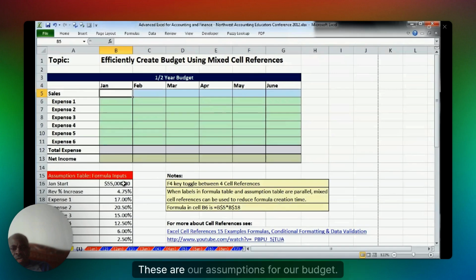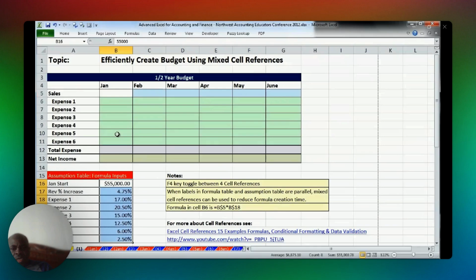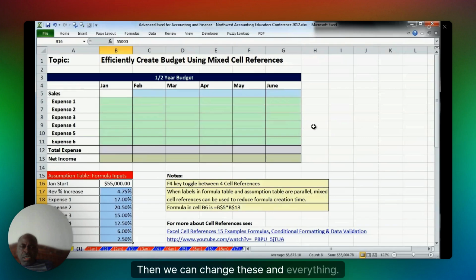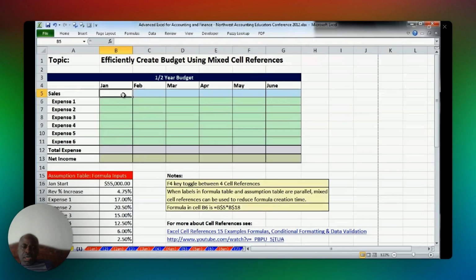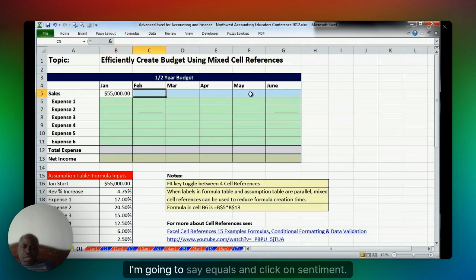All right, let's see how to create this budget without mixed cell references, and then we'll see the power that using mixed cell references can bring us. All right, so I'm going to click in this cell, January. I'm going to say equals and click on the starting revenue. Now these cells here need to be increased based on the previous month's revenue by 4.75%. So I'm going to say equals one cell to my left times, in parentheses, 1 plus our percentage change or assumed steady revenue increase.